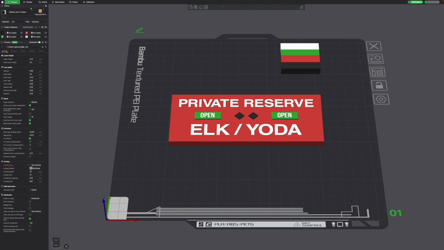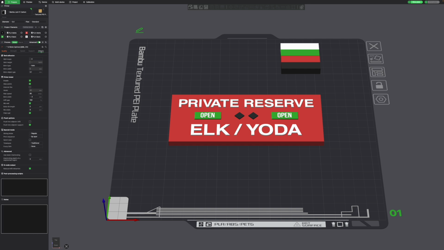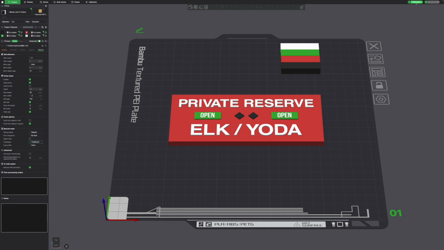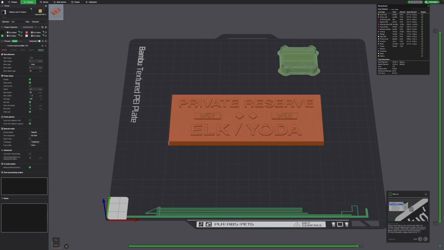Step four, you go to Process, Global, Other, and scroll all the way down to Special mode. And you'll see Time lapse under that. So for now, we're just going to stick with Traditional. Step five, now you slice your file. And once that's finished, just click Print plate.